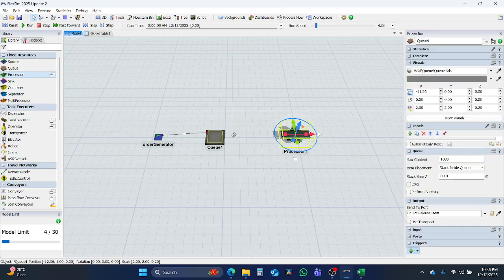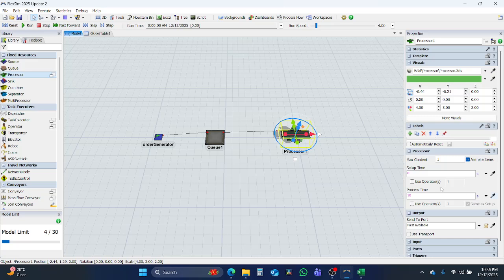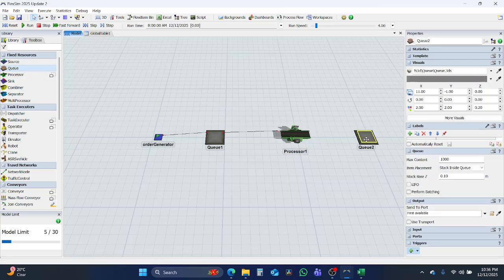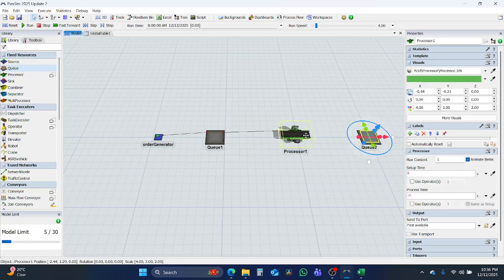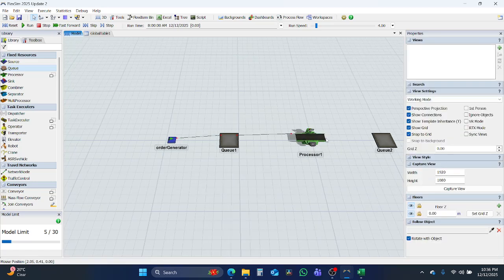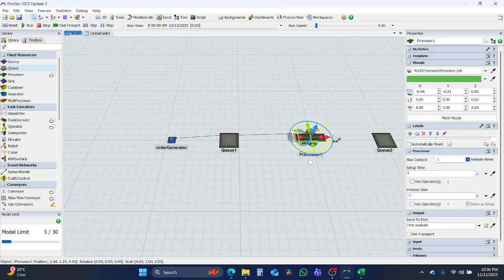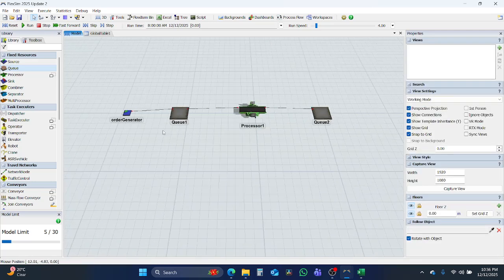And you are going to connect the QE with the processor. So let's say it will take 10 seconds, and from here it will go to QE or maybe sync, whatever you like. So we are going to connect this processor with the sync, with the QE2. Okay, so this will generate our orders.